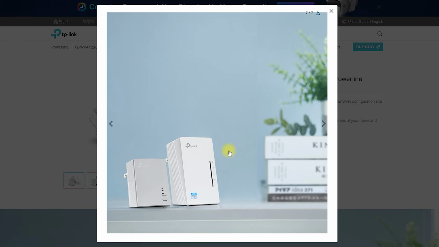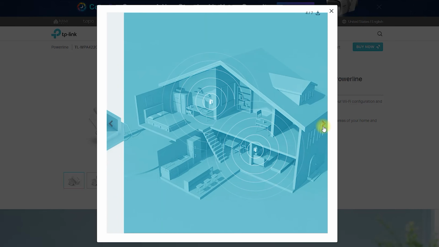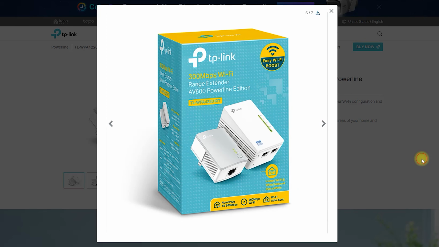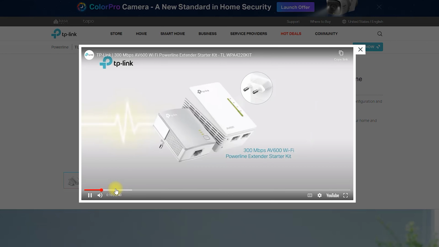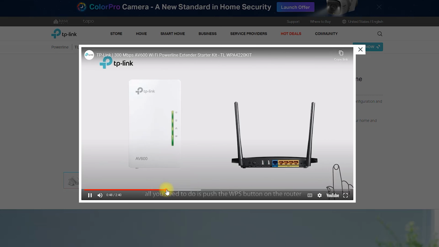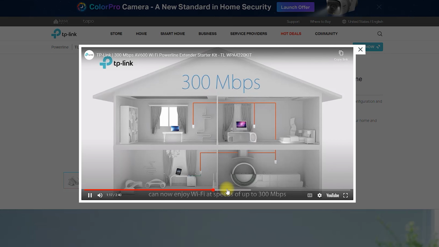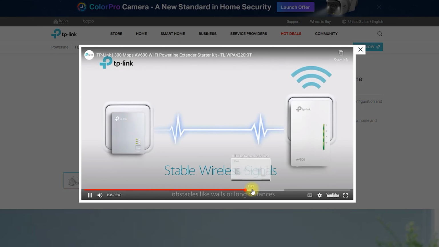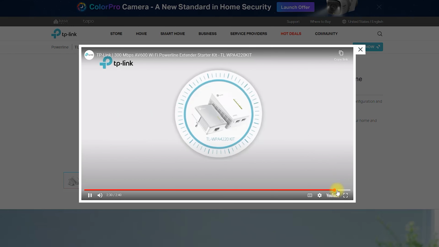The TP-Link TL-WPA4220KIT, which is a 300 megabits per second Wi-Fi range extender with AV600 Powerline edition. The TL-WPA4220KIT is an innovative device that allows users to extend the range of their wireless network using existing power lines. In this report, we will cover various aspects of the product, including its features, performance, price, coverage, operation, and target market.